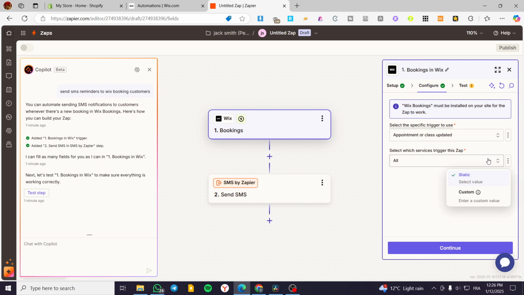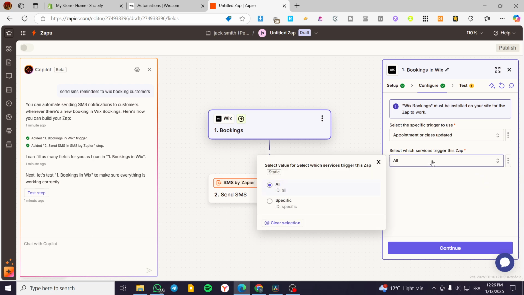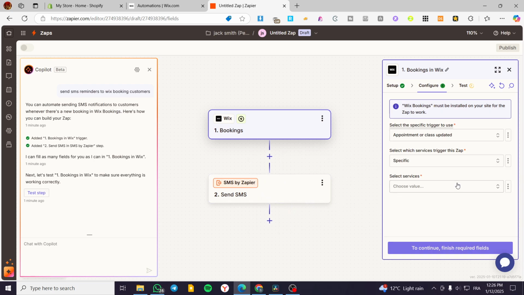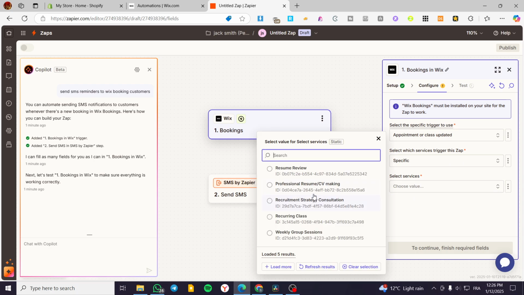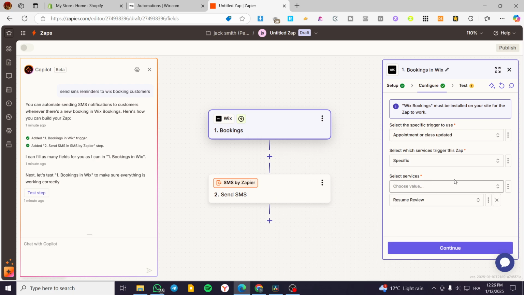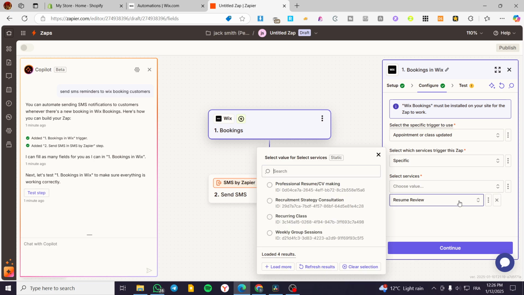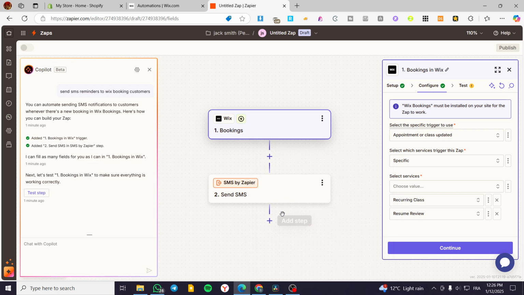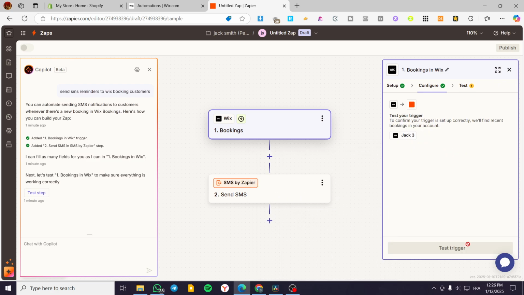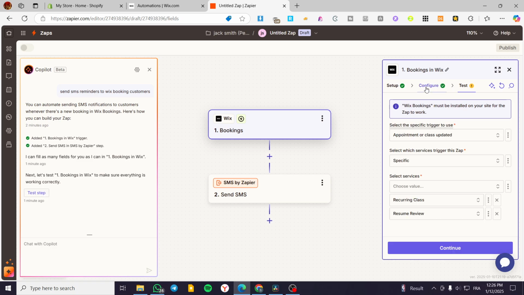Then you're going simply to set up everything. So here I'm going to put, for example, a specific one. So I'm going to select here the service. For example, here we have the resume review. I have selected a specific one because it is going to give us more options. So we are going to select the service, professional resume, or I don't know, here you are going to select all of these. Then you are going to click on continue.